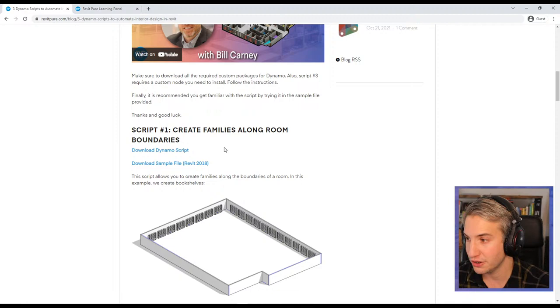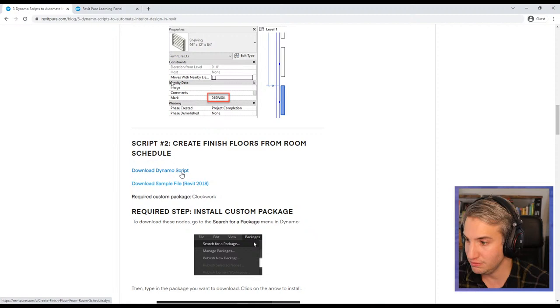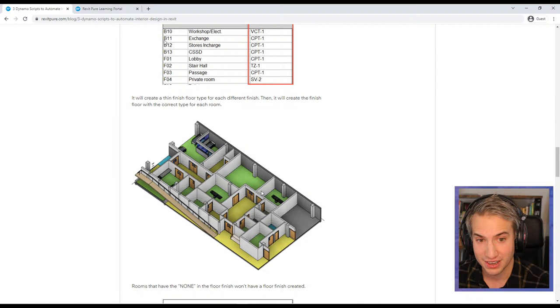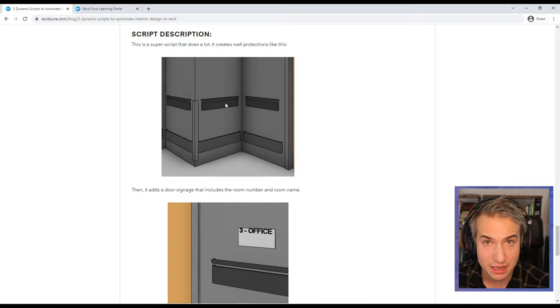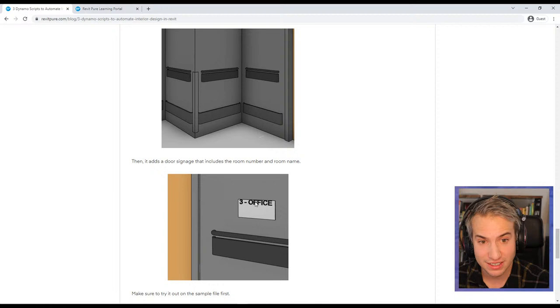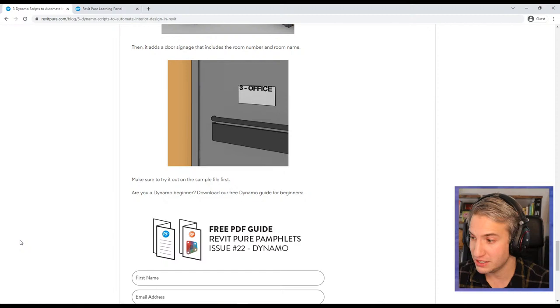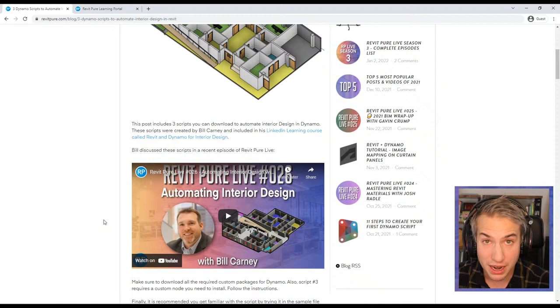The first one is to create families along the room boundaries. The second one takes data from the room schedule, the floor finish, and will create a different finish on each room. It will also create floor types if they don't already exist in the project. And finally, the last script will automatically place wall protections like this, as well as door signage that automatically takes the data from the room and places it inside the sign. So the door, the room number, and the room name. Great scripts. You can download them all for free at this URL, and they were all made by Bill Carney. So thanks, Bill.